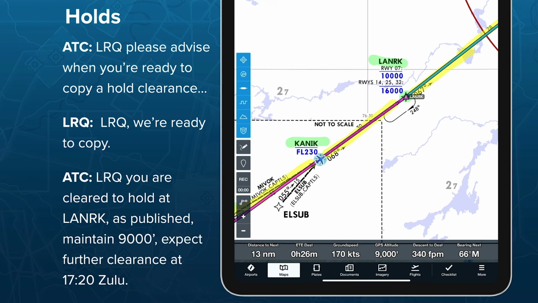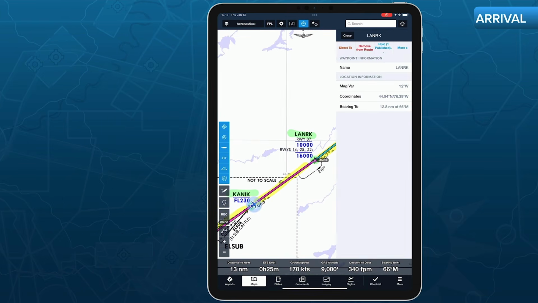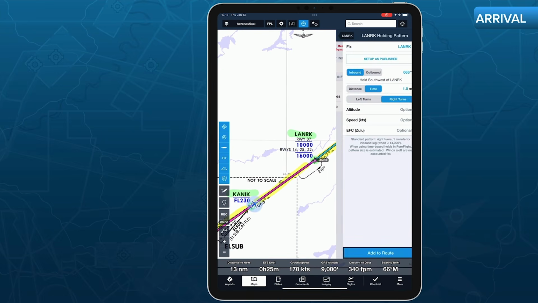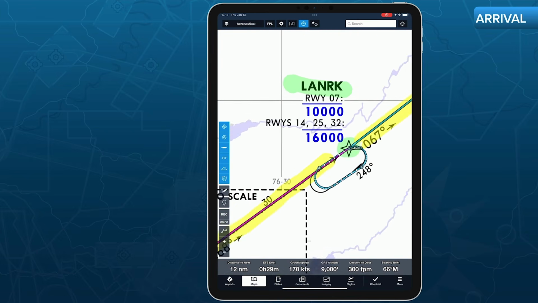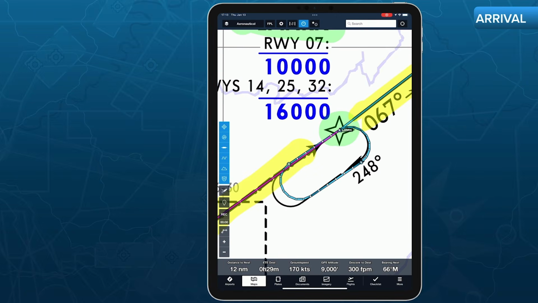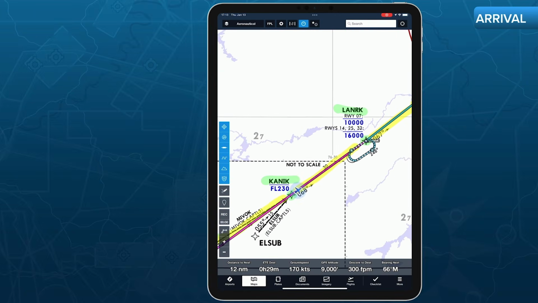You can do that quite easily and efficiently in ForeFlight. Tap on Lanark, then tap hold, set up as published, and add to route. ForeFlight will add that hold right into your route there. All right, and then you're all set to go.